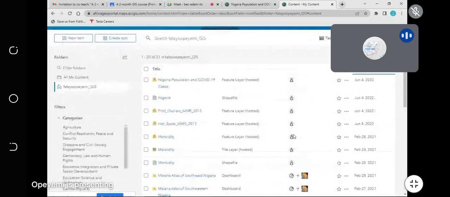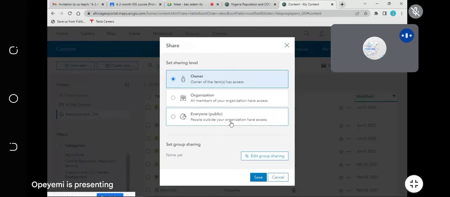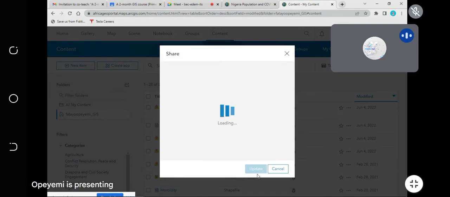So what you just need to do is click on this icon and update it to everyone, public. Instead of owner, which is private, or organization, which means people registered on Africa Geoportal platform will be able to see it, everyone public will make your work go to any length. So anybody from anywhere can access your work. So I'm going to make this layer public and then save it.